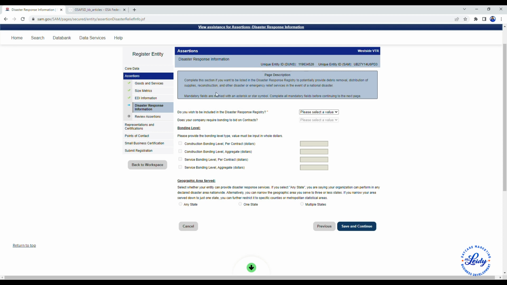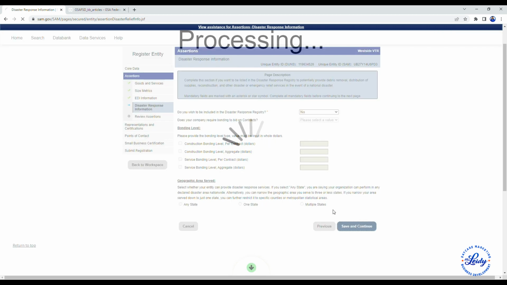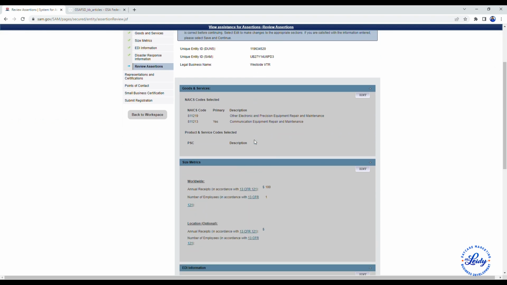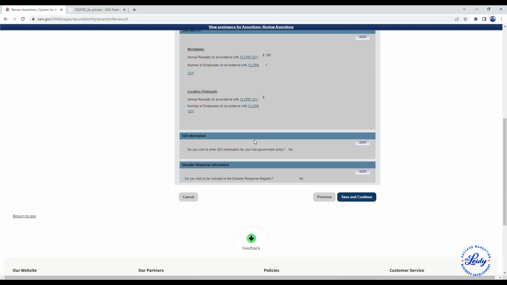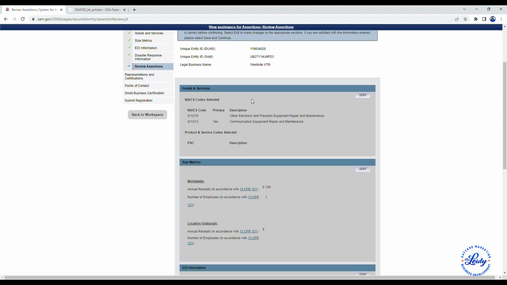Next, it's going to ask you about, here you want to just put no under disaster response registry, because that'll take you into a whole government section, and they're going to ask you for licenses. On this page here, you're doing your assertions. So you're going over the information you just entered, and then you move on to save and continue, once you've checked your information.